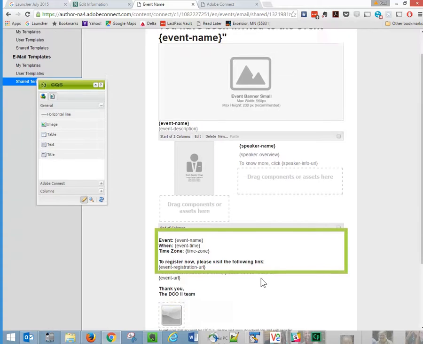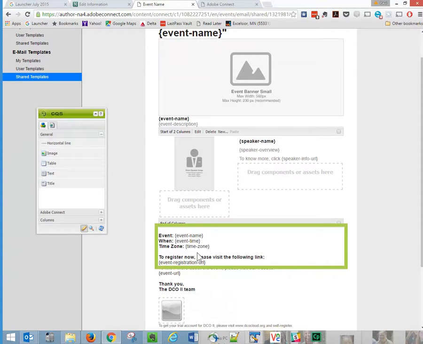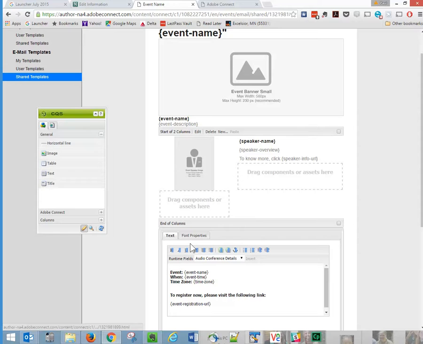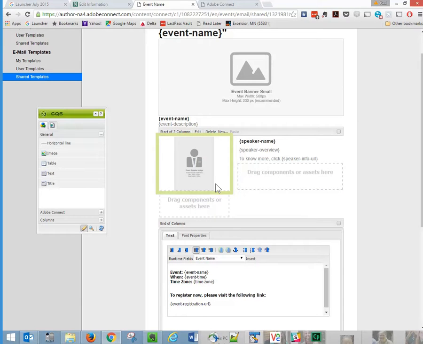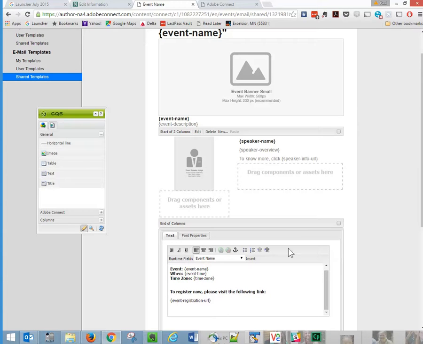And it's real straightforward. So there's a bunch of runtime fields in here as well. So when I double click here, I can type in the word event. That'll go into the email. And then within the curly braces, event name, that's going to be the name of the event that you put into our system when you were setting it up. And you can go ahead and choose any of these variables and put it in there. So like there is event name right there. And when you choose that and hit insert, it just puts that in for you. You could type them in too if you start to learn them. There you go. Pretty straightforward.